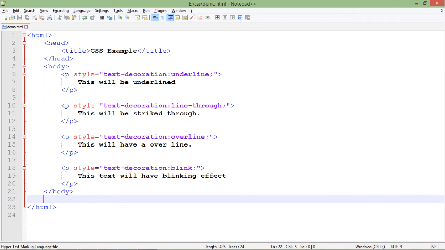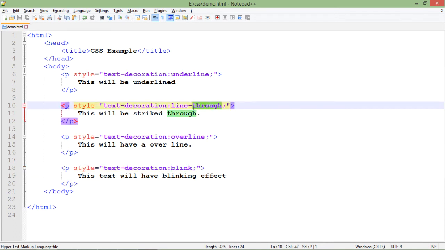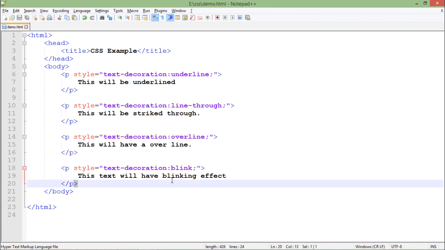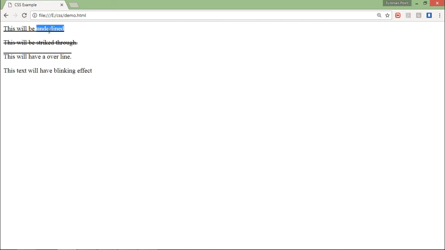Here you can see I have used different options regarding the text, like text decoration. In text decoration I have several things, like underline, line through, overline and blink. Line through means the line will be passing over the text, and overline means it will be on the upper side of the text, while blink will show you blinking text. Everywhere I am using the text decoration attribute with different possible values. So let's come to the browser now and refresh this again, and here you can see the underline, line through, overline and blinking text.